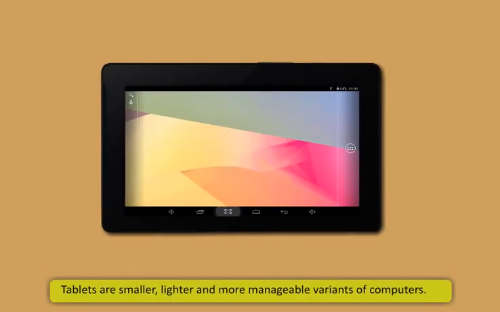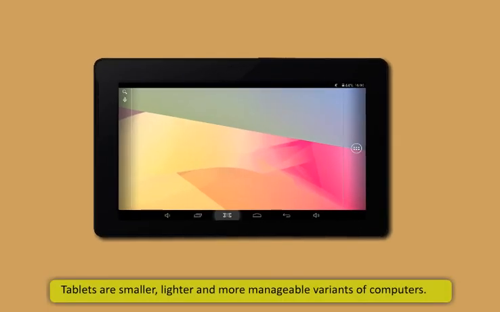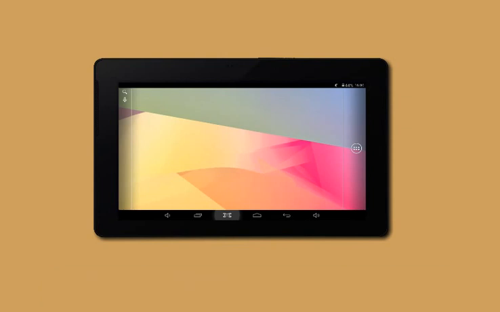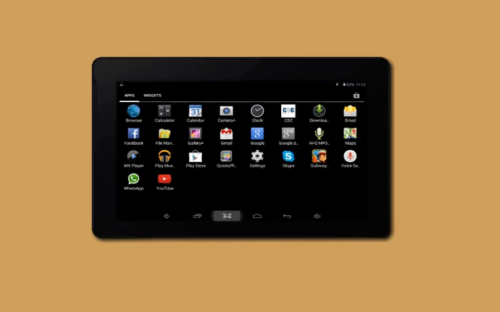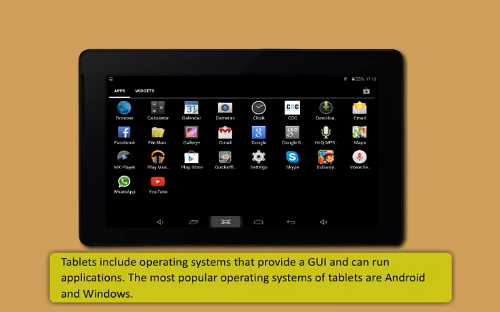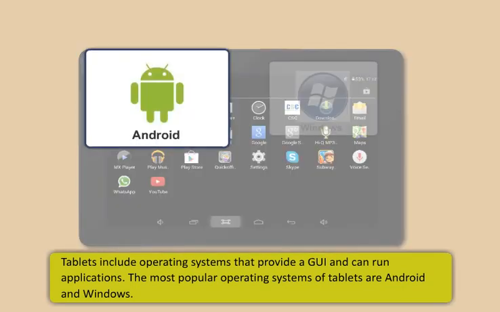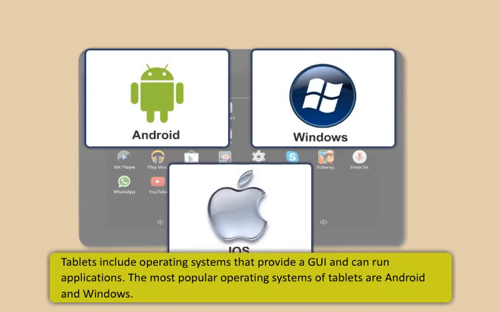Tablets are smaller, lighter, and more manageable variants of computers. They are wireless and portable devices that make use of touch as input to access or process information. Tablets include operating systems that provide a GUI and can run applications. The most popular operating systems of tablets are Android, Windows, or iOS.